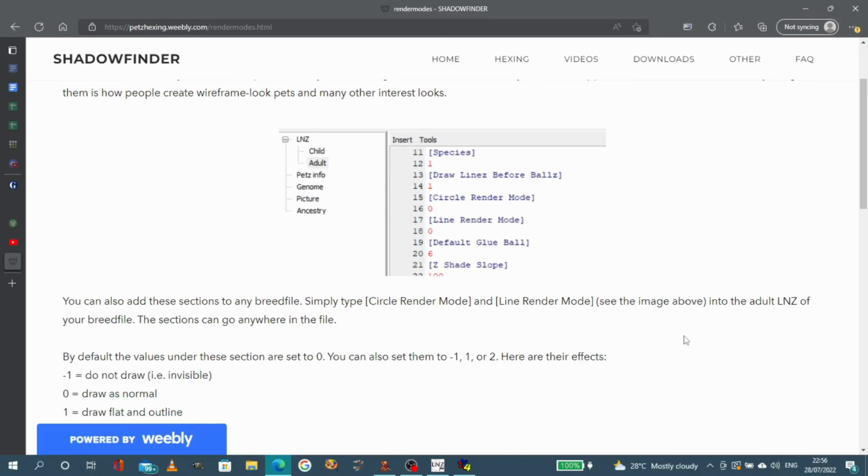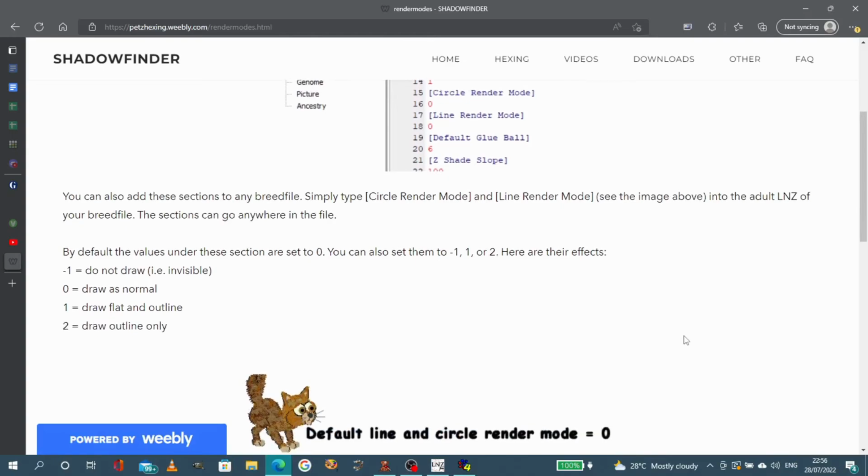And you can put them in there in any combination. It doesn't matter. And those are -1, 1, and 2. So if you put -1 in, they will not render. For example, if you put -1 under circle render mode, which is how the balls render, then you won't be able to see the balls, you'll only see the lines. And vice versa, if you put -1 under the lines, you won't be able to see the lines, but you'll see the balls. If you put -1 under both, you'll have an invisible pet. So hopefully you understand how that works.